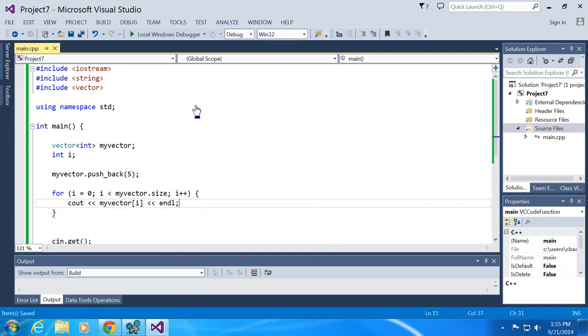So take a second and really think about what's going on here. Just on your own, look at this piece of code and say, what exactly is happening here?